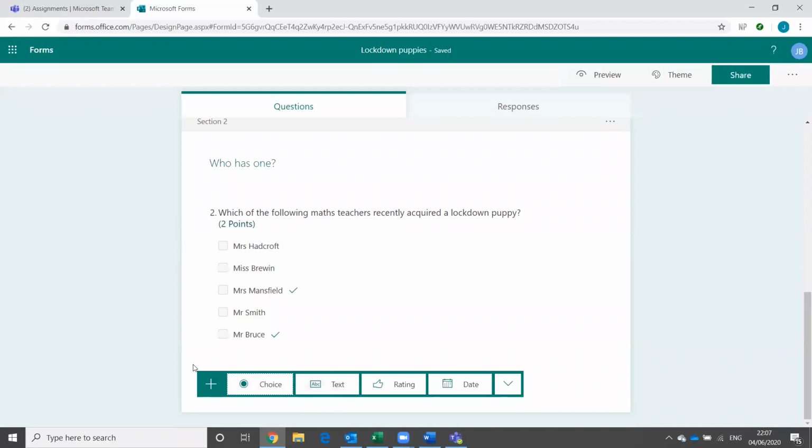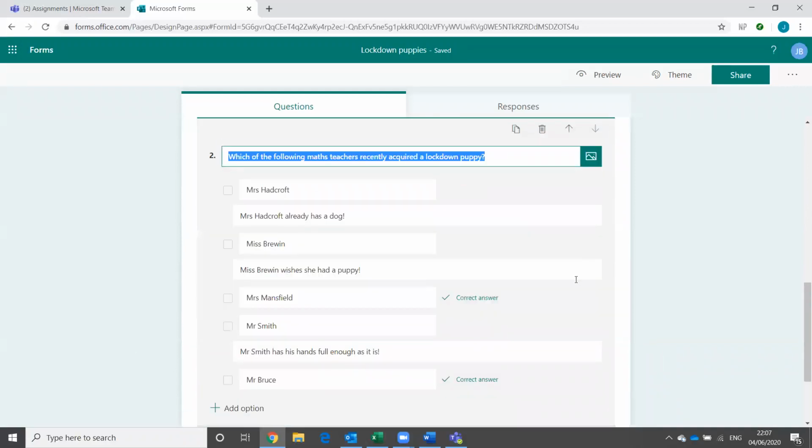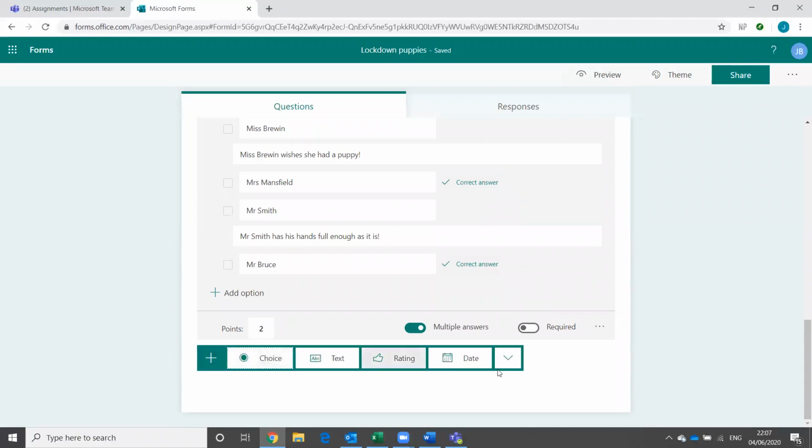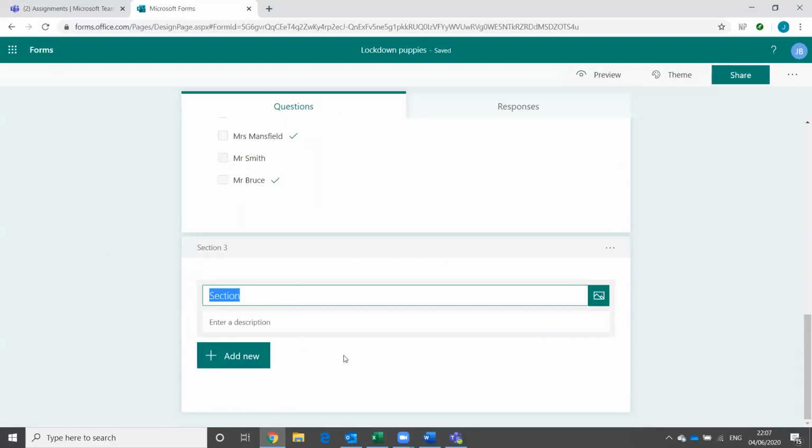We can have text on there. Now the next one, the question's going to be given away. I'll give away the answer to this one if I don't split it up onto another page. So I'm going to add another section, and I'm going to say, well, what do you think this puppy?